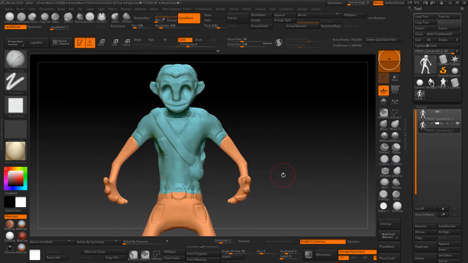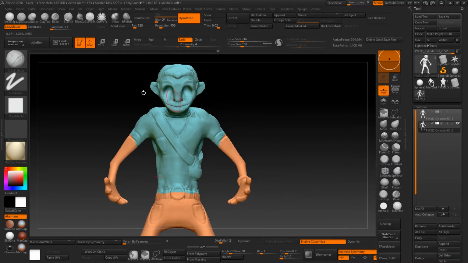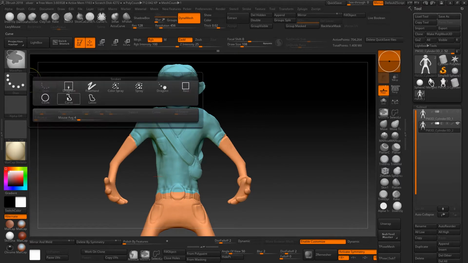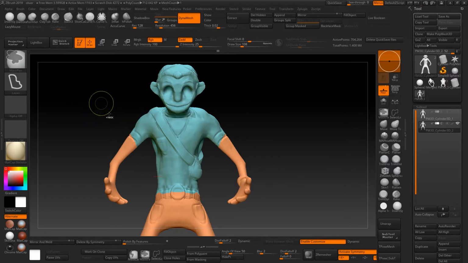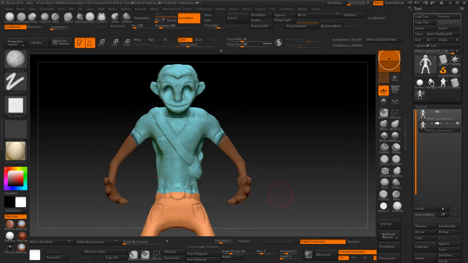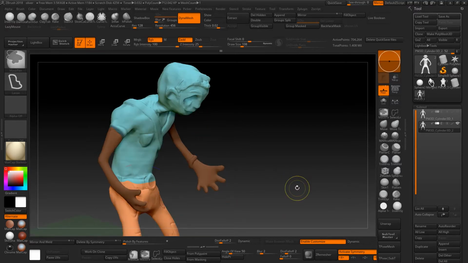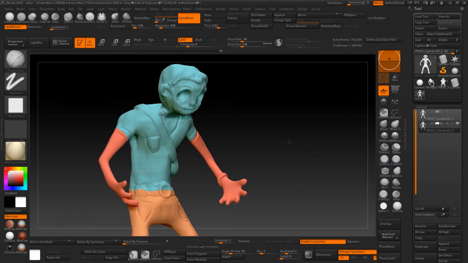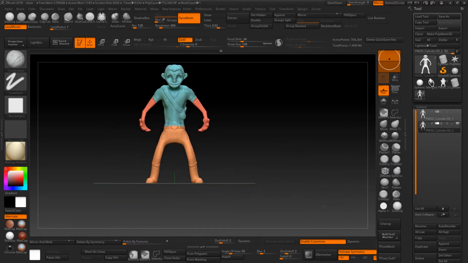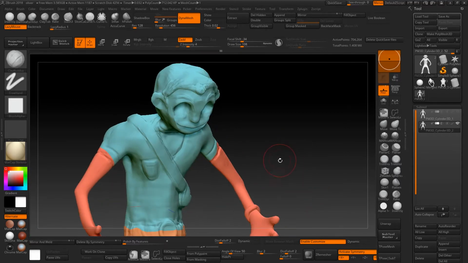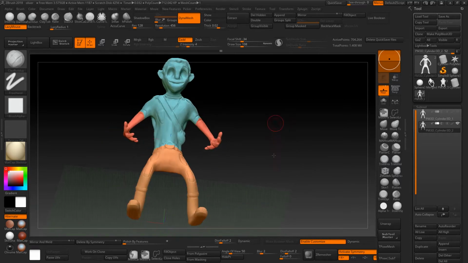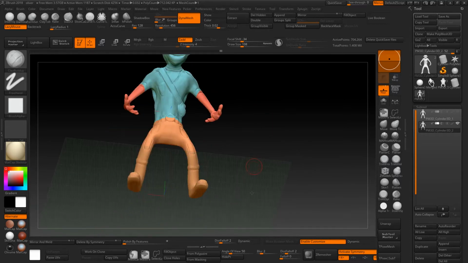So again, I can just go ahead and this time I will use a lasso to select my mask. So I have my mask selected and hit Control W. Control W is the shortcut to turn a mask into a polygroup. And I will do it for the boots.